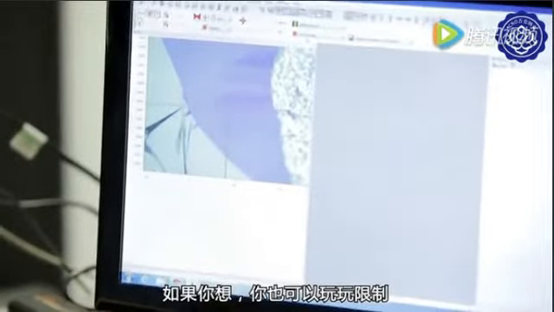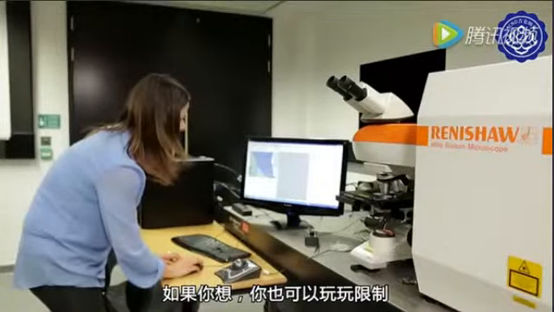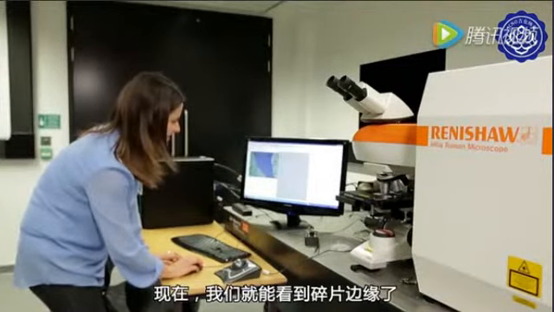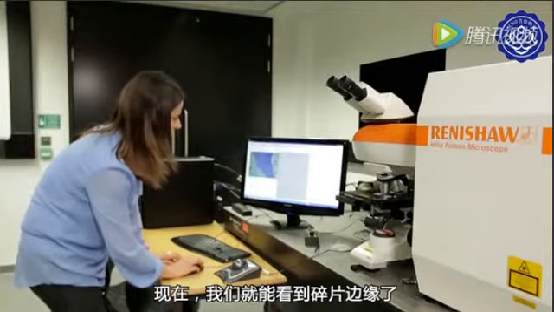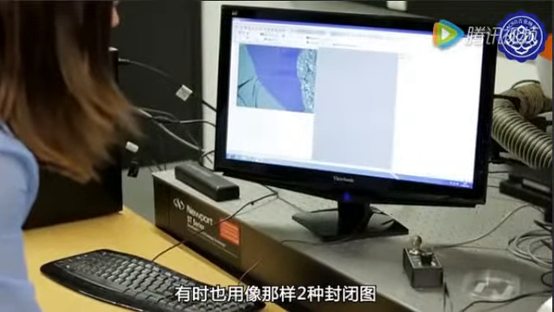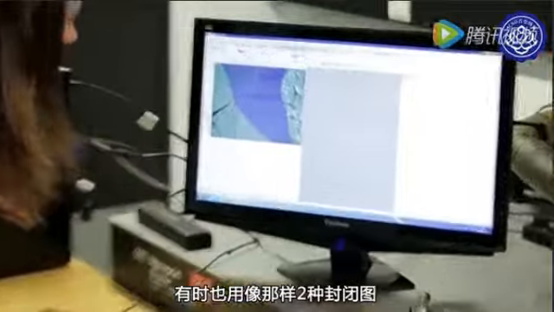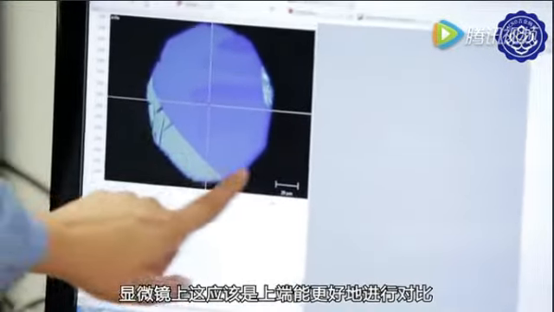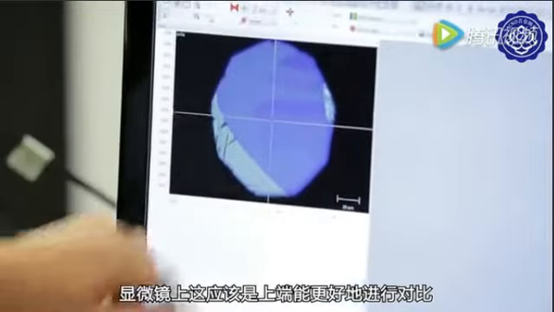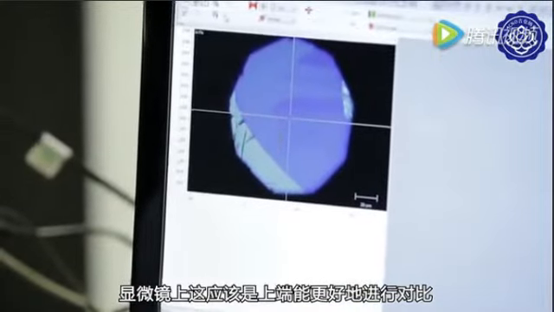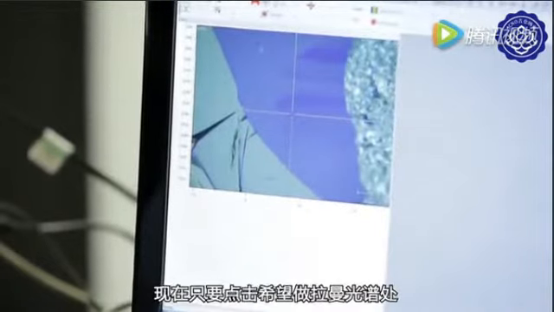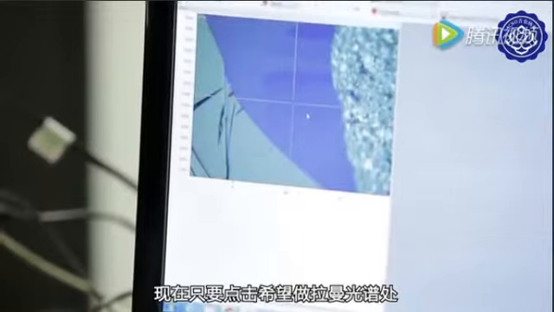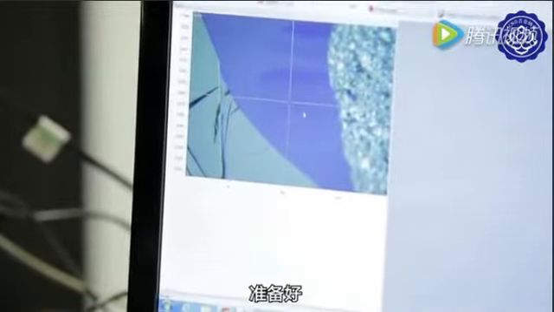And if you want, you can also play with the luminosity, so you can make it a little bit darker. Now you can see the edges of the flake, and sometimes it's also useful to close the diaphragm like that. That's the aperture on the microscope, which sometimes gives you better contrast. So now we click on the spot where we want to take a Raman spectrum, and we are ready.